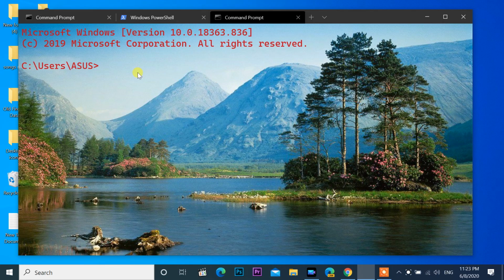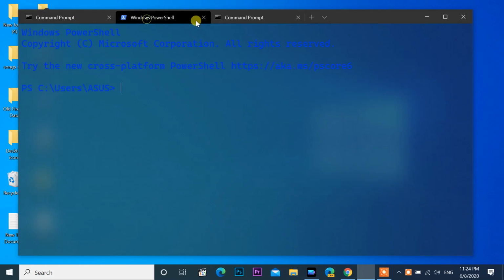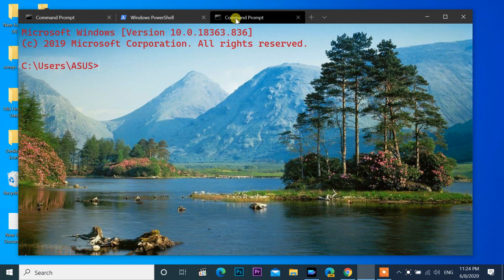Its main features include multiple tabs, panes, Unicode and UTF-8 character support, a GPU-accelerated text rendering engine, and the ability to create your own themes and customize text, colors, backgrounds, and shortcut key bindings.